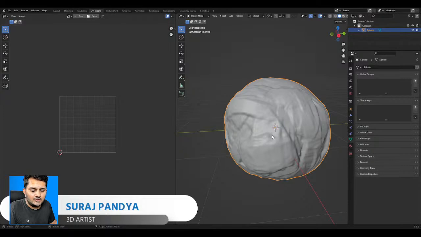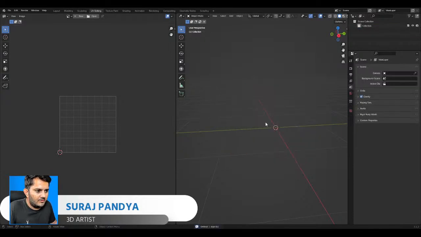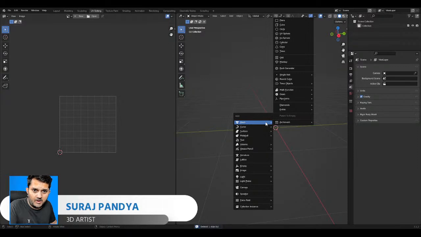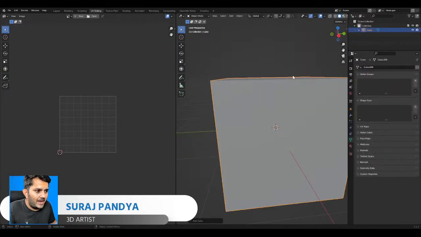It is a bit of a price you have to pay, but that will be more convenient to texturize your object and your model. I will not go into a deep dive, but let me unwrap one object for you. For that, I am going to add a cube.